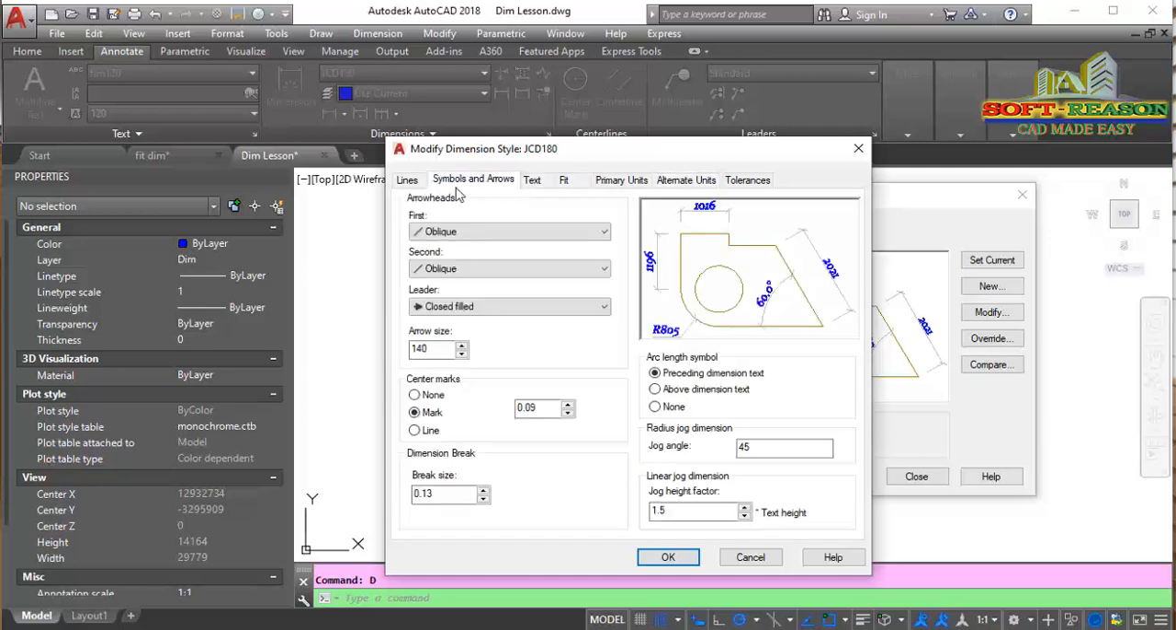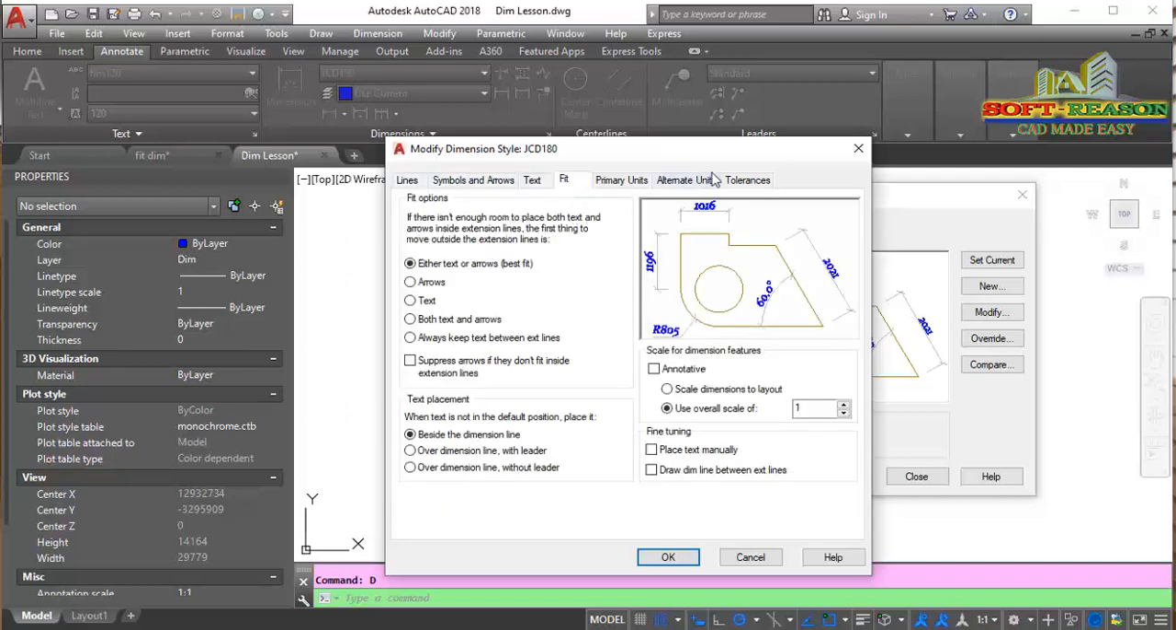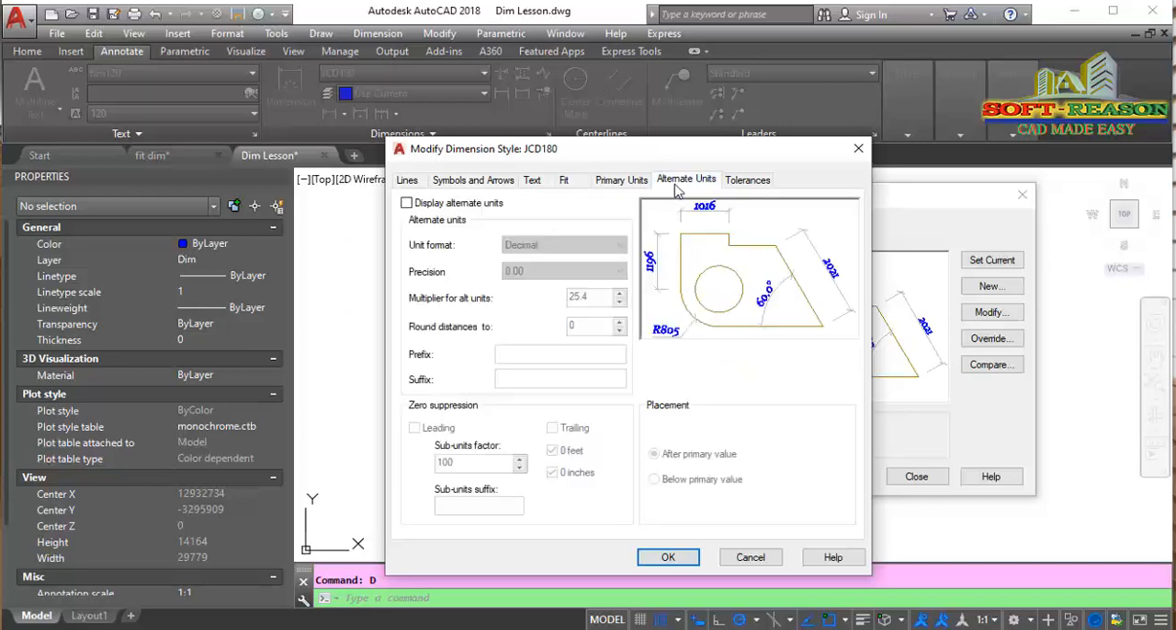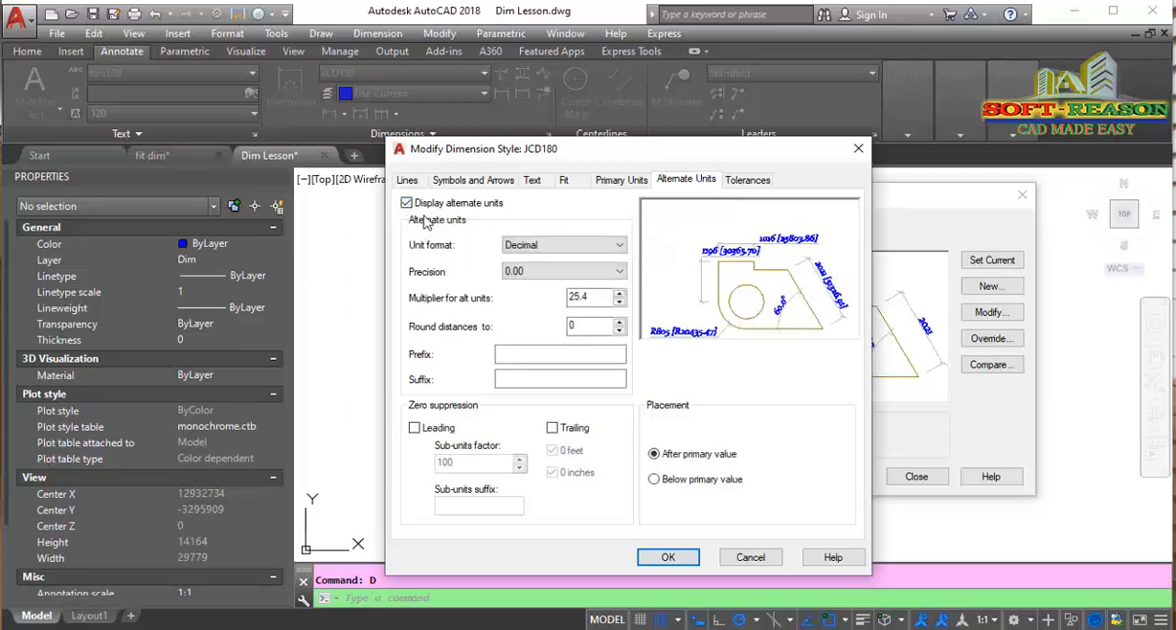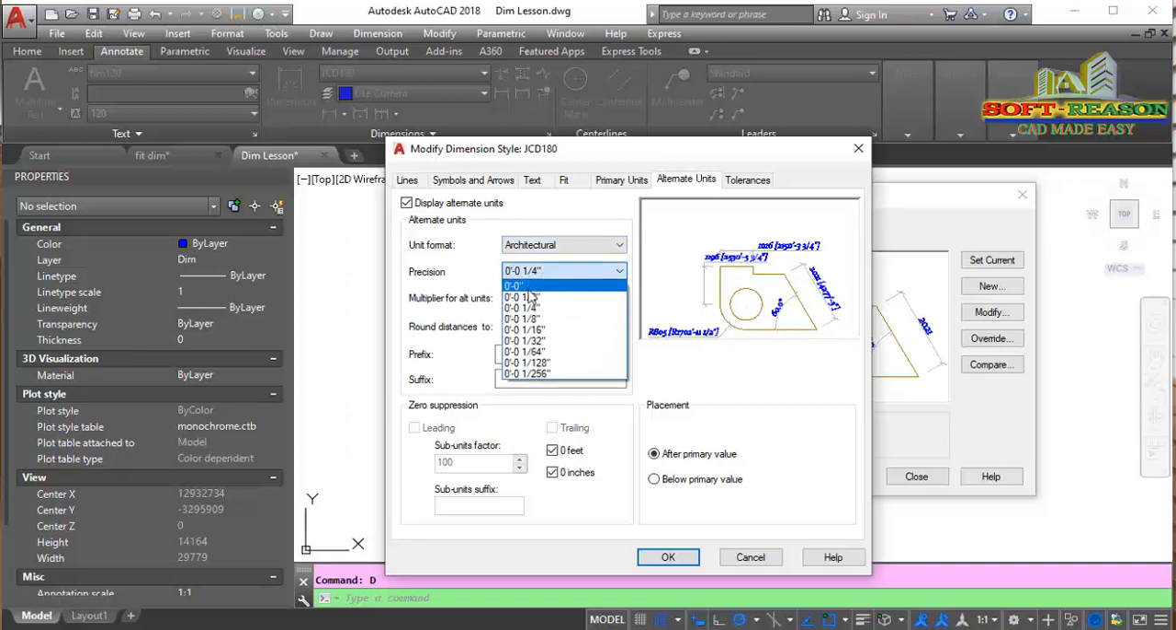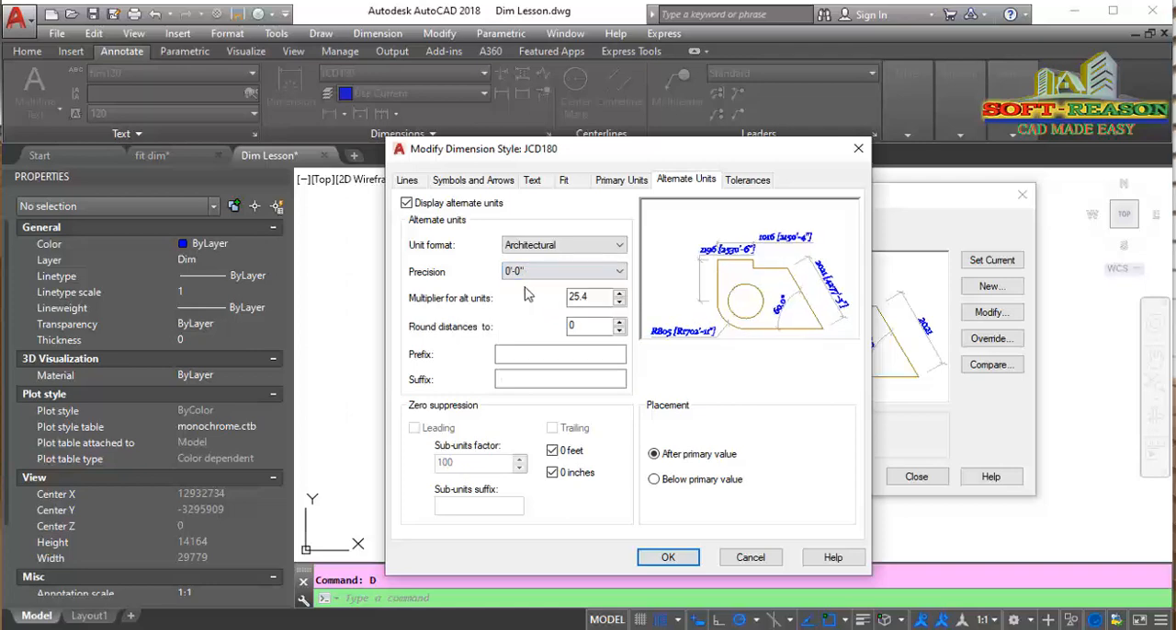You can see all the text. We don't have to touch these provisions, but just go straight away to alternate units right there, this one, and check display alternate units. After having that checked, you see the whole of this provision is now active. Click right there in this decimal unit format, decimal, and select architectural as the unit format. And then for the precision, take it to feet and inches right there.